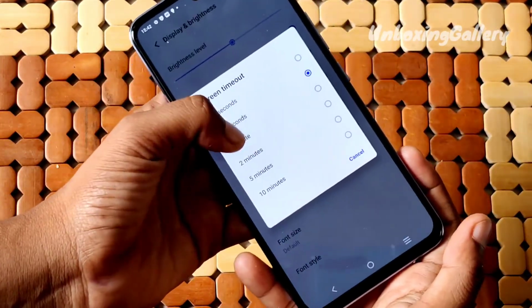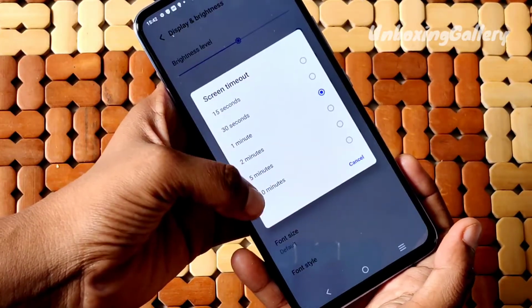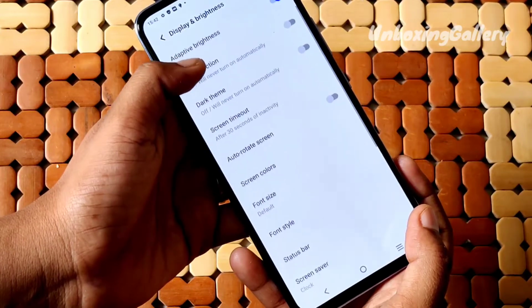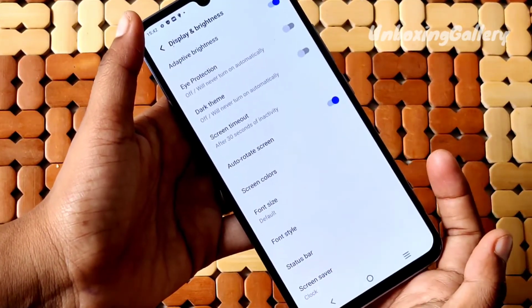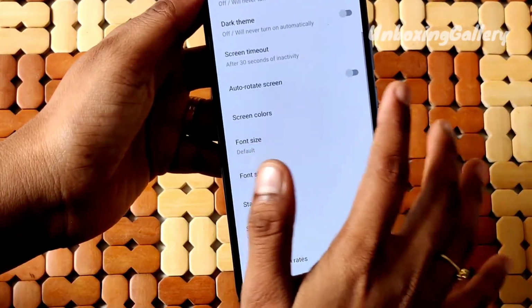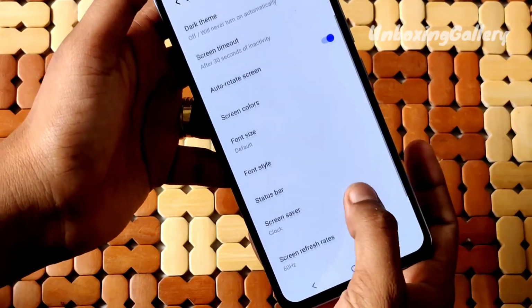Okay, next the screen timeout. You can choose the screen timeout time 15 seconds or 30 or 1 minute or 2 minutes. After 30 seconds of inactivity, the screen will be off. Next, the auto rotate screen. You can enable it. If you enable this option, the screen will be automatically rotated.